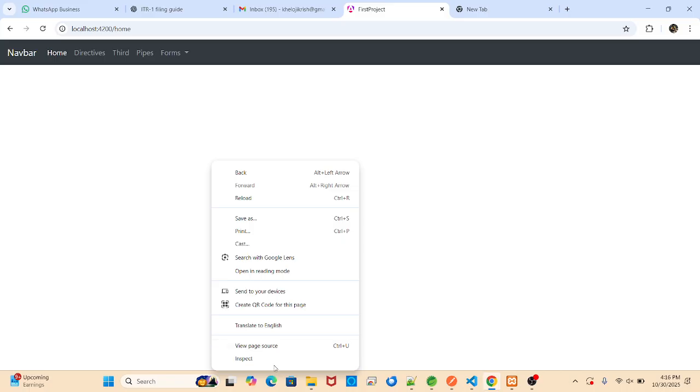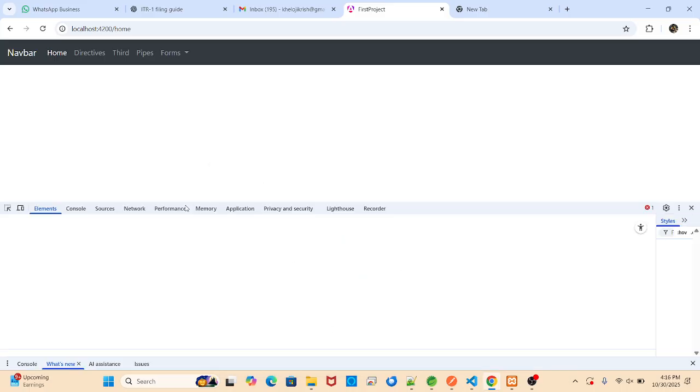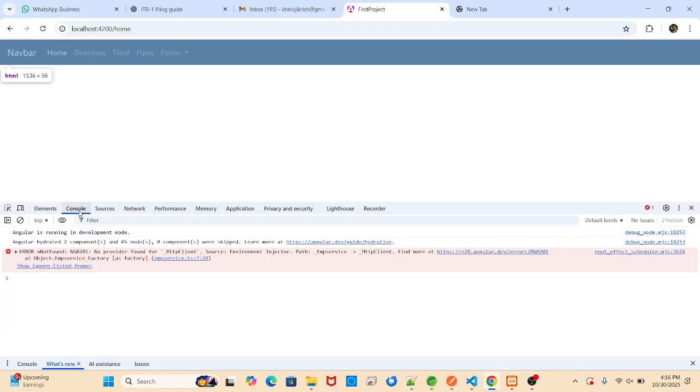See, we'll go in inspect. So the console will throw something here. Can you see what it is saying? No provider found for the HTTP client. So what it is asking for is the HTTP client, like we have just called it in the service only.